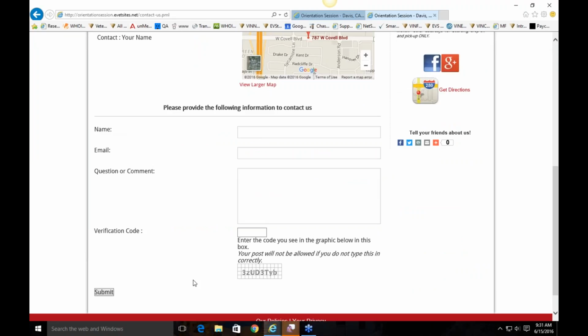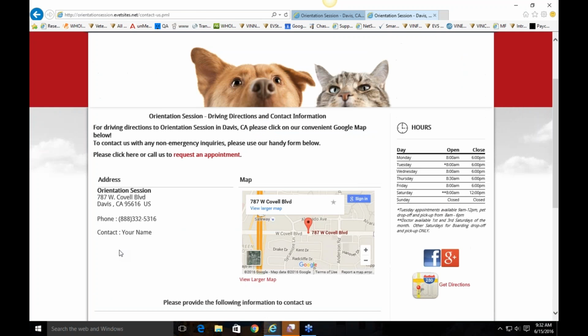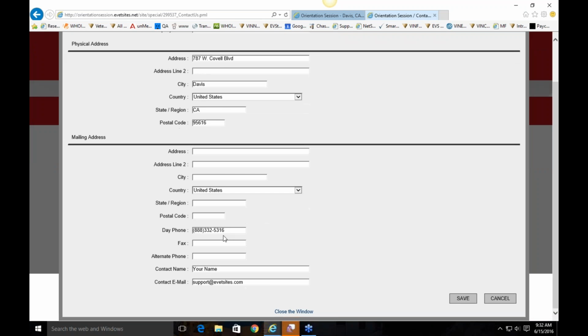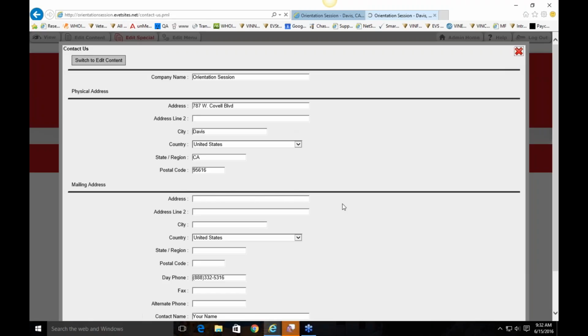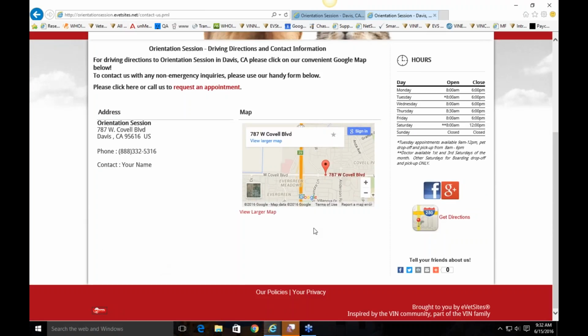I now have a form down here. So clients can enter in a question or a comment, submit it, and it will be emailed to that address I just entered into that field. If you don't want this to be active, you can just come into here and delete this email address. Hit Save, and now that form is completely inactivated.